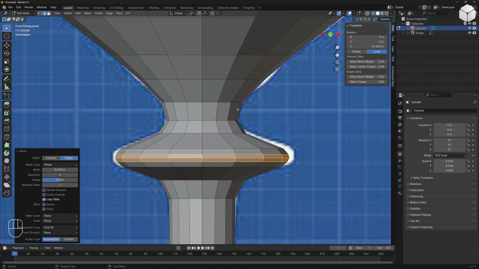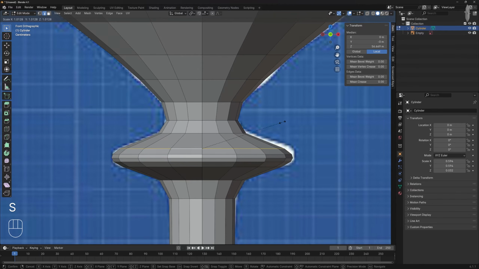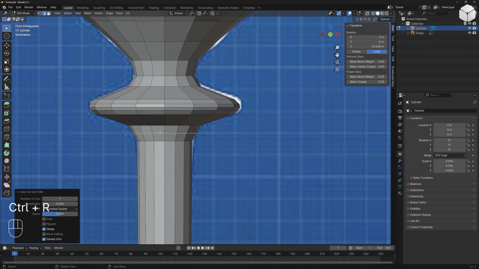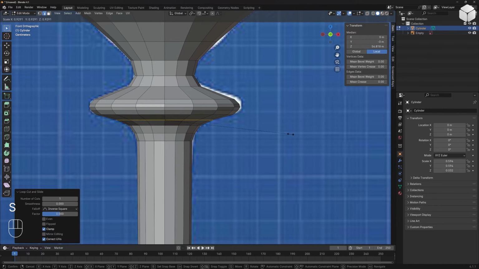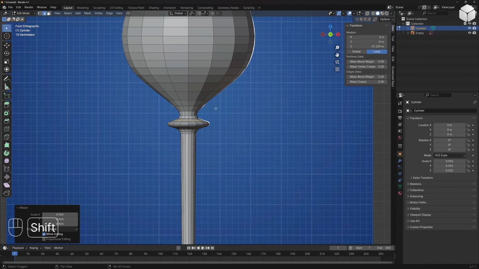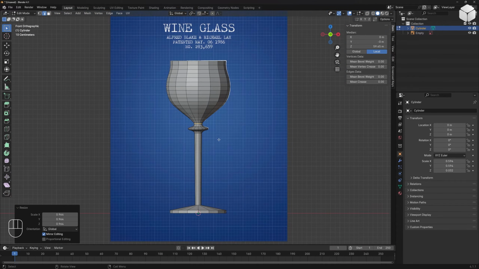During scaling, press Shift Z to exclude the Z-axis from scaling, allowing you to scale only on the X and Y axis. Using the Inset command, add a new segment inside the top face by pressing I.